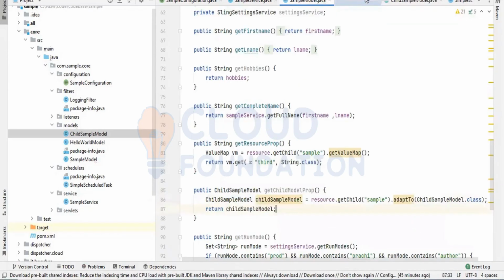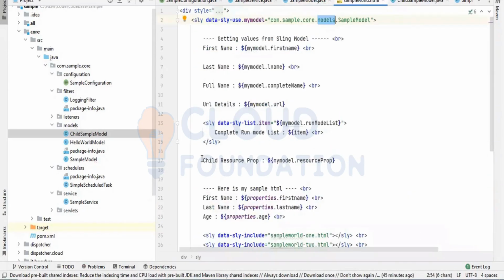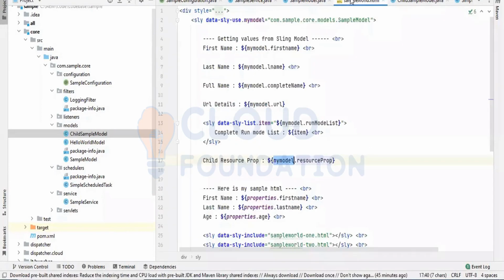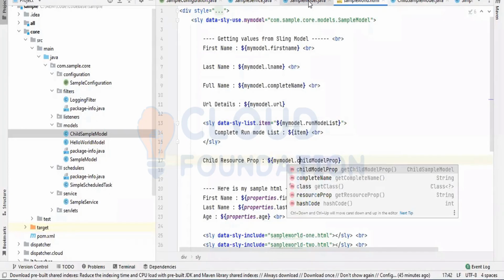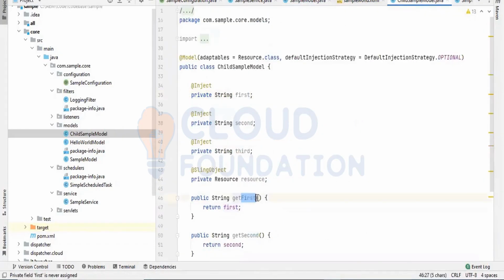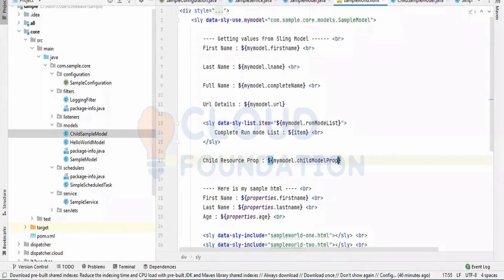What I will do is, instead of using this way, use my child model. This is my model. From here, I need to call this method, child model prop. This child model prop is what I will call, and it will return this child sample model, and here I can then call first directly, like this, dot first, and let's make f small.